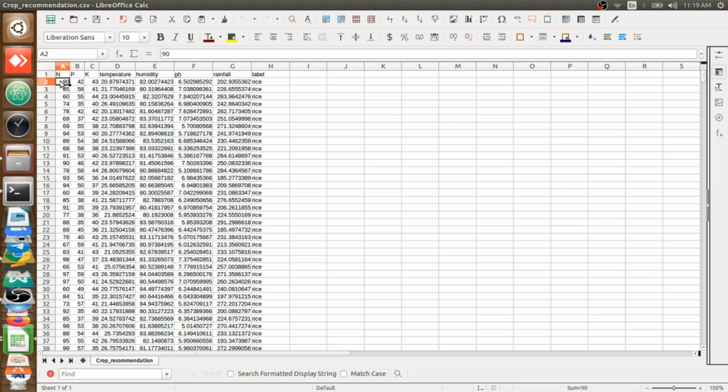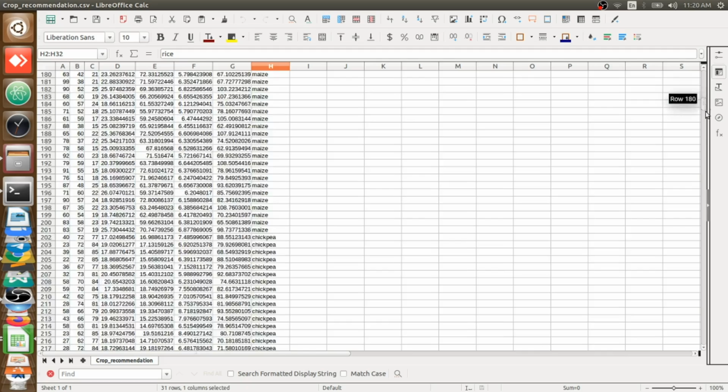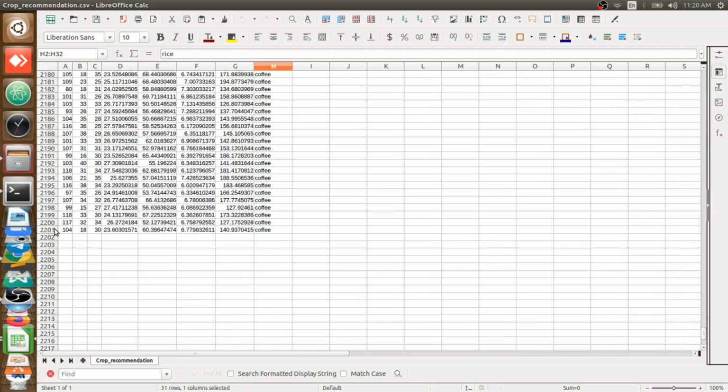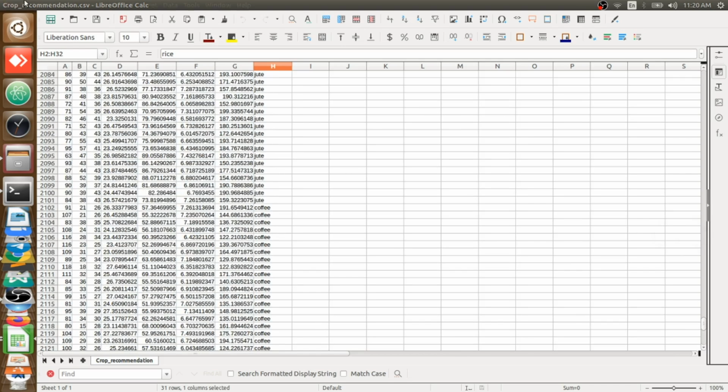It contains the NPK parameters, temperature and humidity, the pH of the soil, and the range of rainfall happening in that area. Based on that, we can decide which crop to grow. You can see here how many rows of data we have. We have nearly 2201 rows of data available with us. So this is our data set.